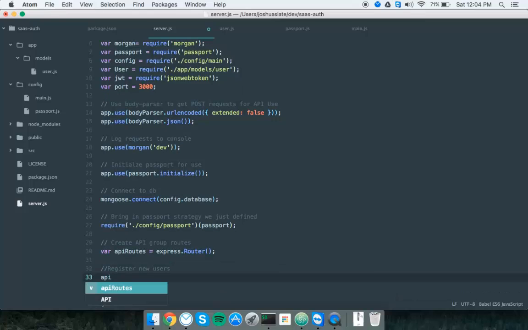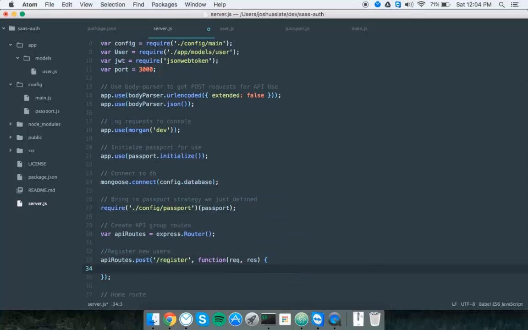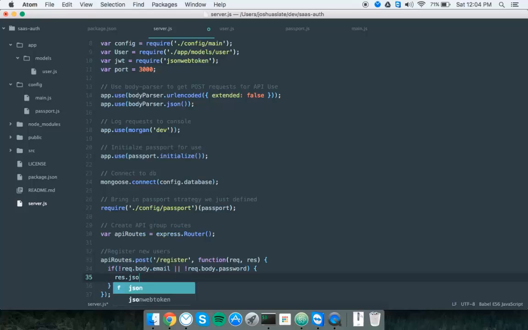Okay, so apiRoutes.post. It's looking for an HTTP post request to /register, function request response. If request body does not have an email, or the request body does not have a password, then we're gonna give a JSON response here that says success is going to be set to false, and the message is going to say, please enter an email address, because we're using email addresses to register our users, not usernames. You could add usernames if you wanted.